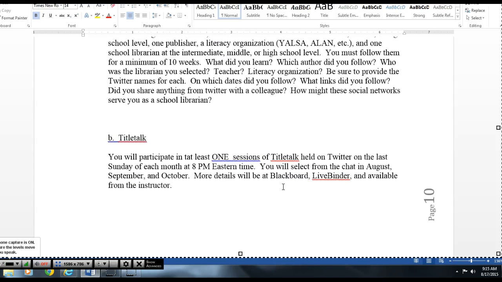The second part of the social networking assignment is to participate in at least one session of Title Talk, which is held on Twitter on the last Sunday of each month at 8 p.m. Eastern, that's 7 Central. You will choose from a chat in August, September, or October. There will be more details at Blackboard, but particularly at LiveBinder as well. So I will answer all your questions. When you get there, there will probably be a screencast again.